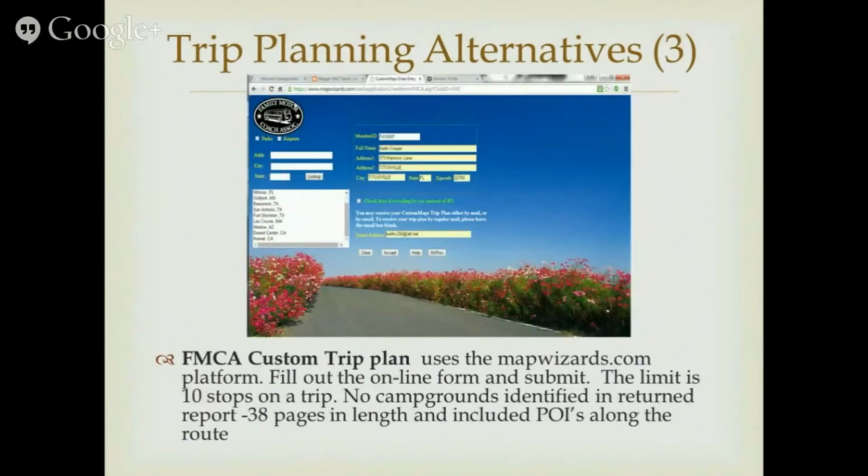The next alternative is to use the FMCA site. You plug in a start point, a destination point, and all of the via points, and FMCA will generate a custom PDF trip plan for you. It uses the mapwizards.com platform. The limit is 10 stops on a trip.